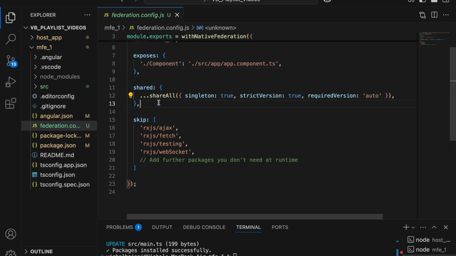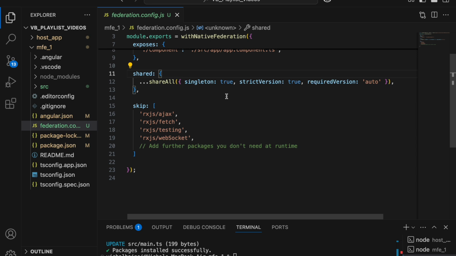Then comes the shared object. This specifies the dependencies that should be shared between federated applications. It contains a few key value pairs like singleton. This ensures that only one instance of each shared dependency is used across all applications. If there are multiple dependencies, we only want them to load once, that's why we have used singleton true. Then there is strictVersion true, that enforces strict version matching for shared dependencies. And then there is requiredVersion auto, so it automatically determines the required version based on the application's package.json file.